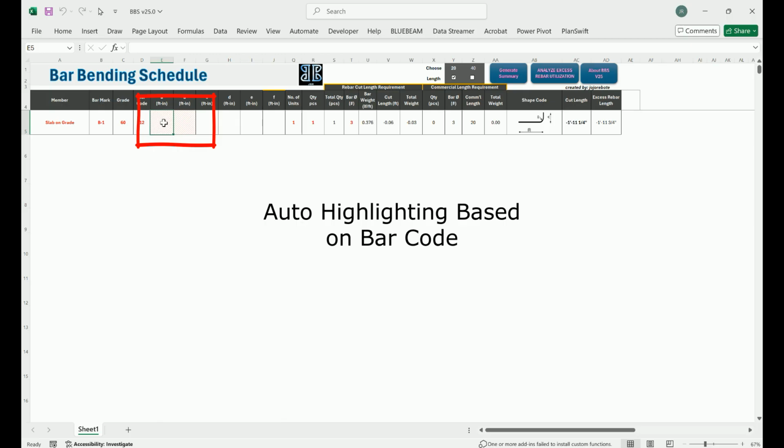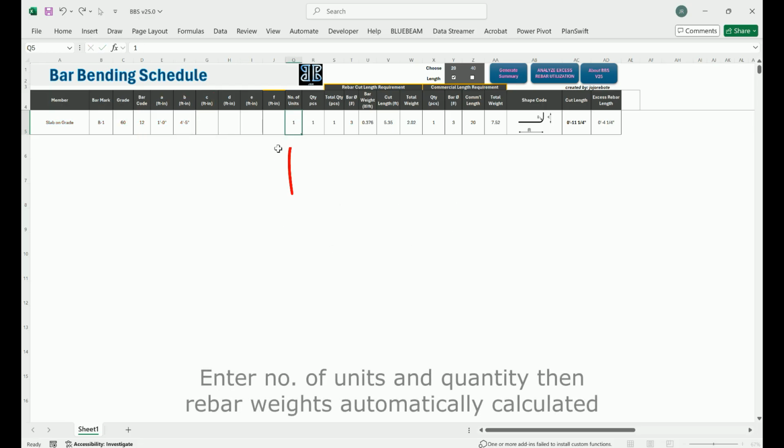All you need to do is input the bar dimensions and quantities. The program will automatically compute the total weight, and even select the most efficient commercial rebar length to ensure minimal wastage.